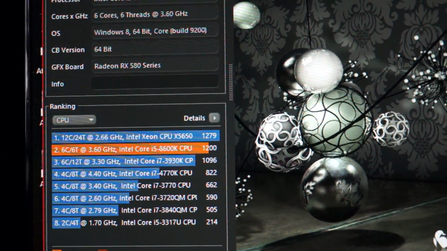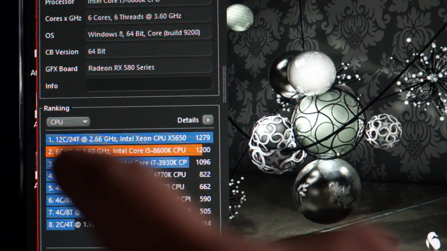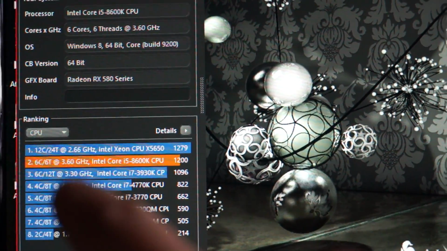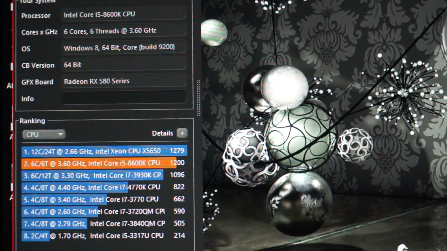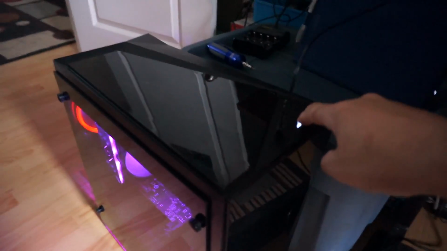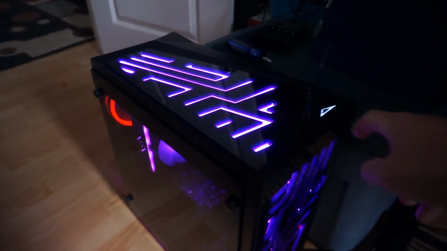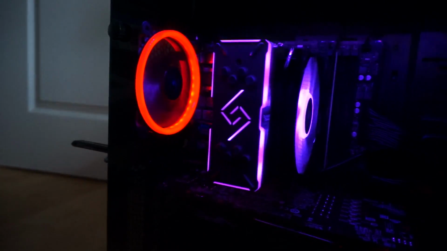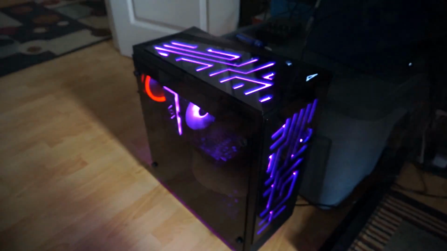That's my 6-core, 6-thread at 5 gigahertz, the same as a 12-core, 24-thread, almost. And it beats out a 6-core, 12-thread i7. Sweet. This is a good rig. I am digging it. Oh, I turn the front panel off. Yeah, this is a sweet rig. That cooler looks awesome. So yeah, that's my CPU cooler upgrade and performance.